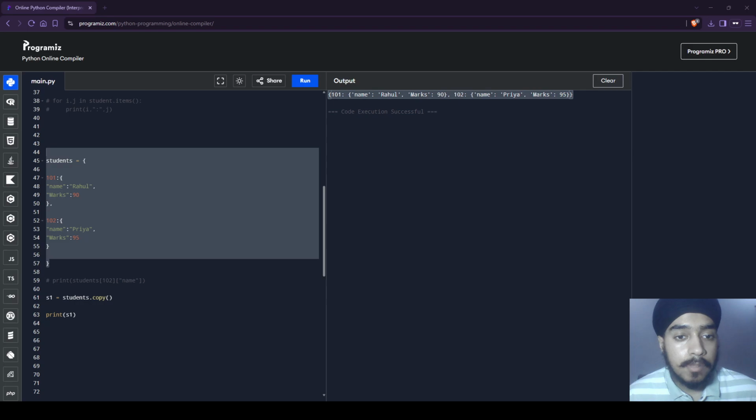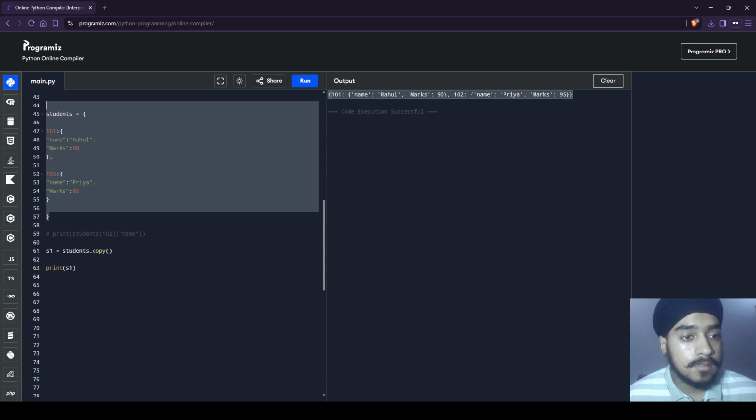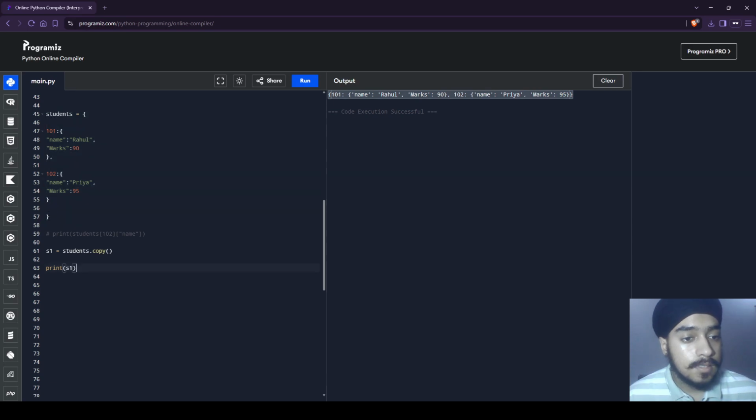Now membership operators for checking keys in it. If you want to check whether name is present in students, you can do that. Let's use it.